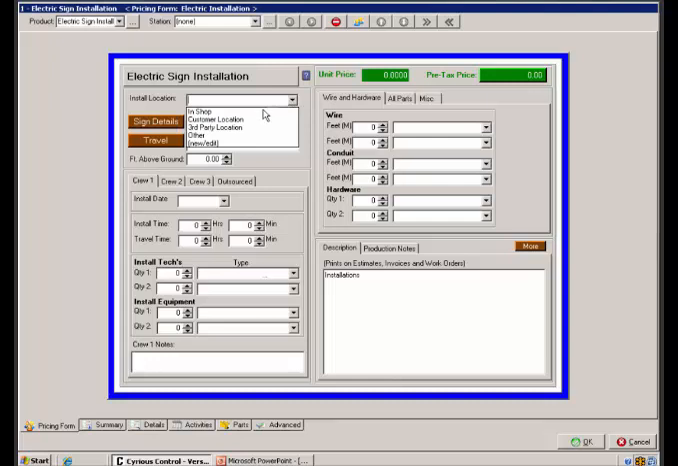installation location, such as are you installing it in your shop or a third-party location or the customer's location. You could also then manually enter in an address if desired. Next we go to the sign details.